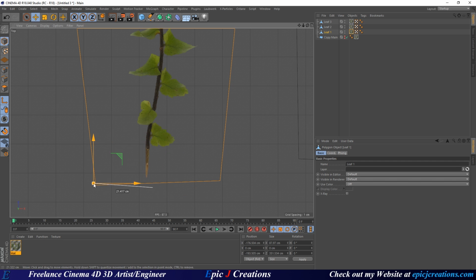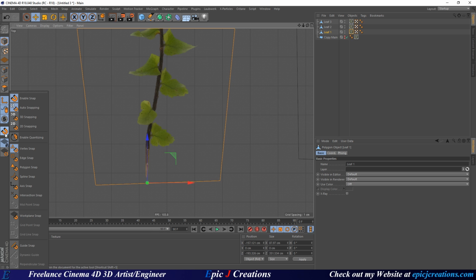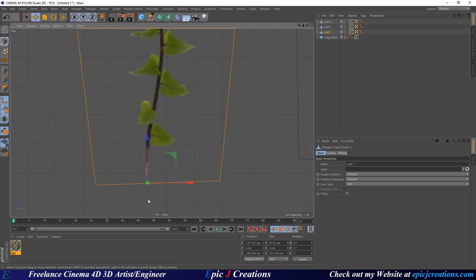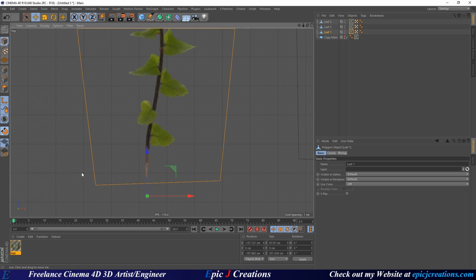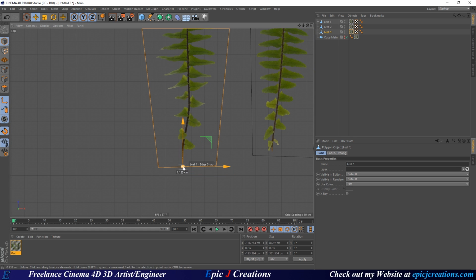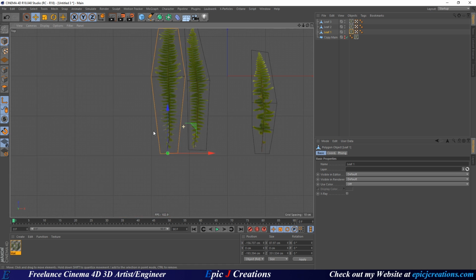And we can only snap to points. So apparently we can't snap to the poly edge. We might be able to do that if I do edge snap. Yes, we can edge snap. That's super handy. So now that we have edge snap on, we have to go to right in here and make sure we do have edge snap turned on. So edge snap is on. And we're going to snap to that edge right there and put it about at the base, as close as we can. That's good for this plant.